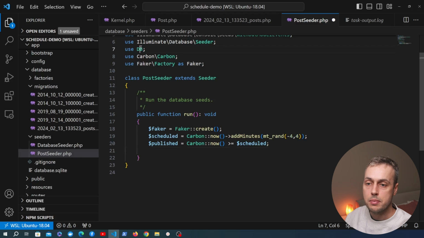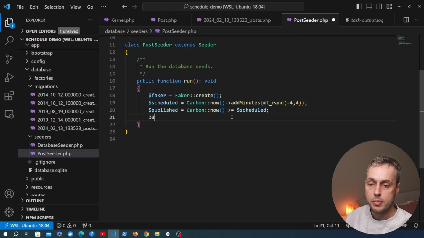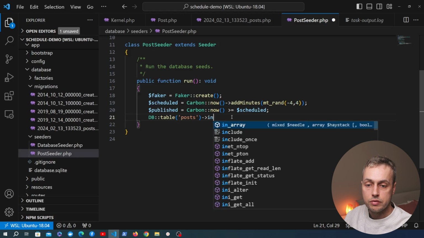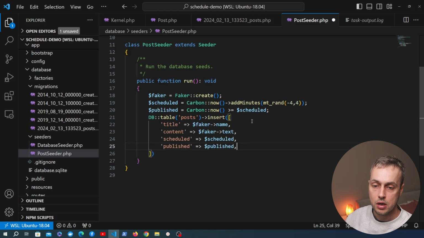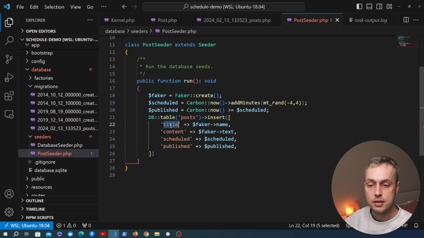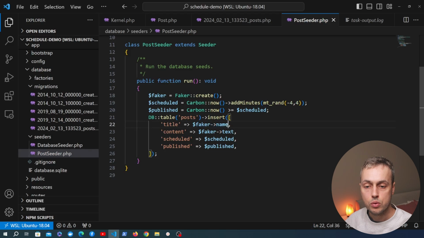We're now going to use the DB facade that we imported. So let's copy that. And we're going to use the table method here. And the table we want to target is the posts table. And we're going to call another function here called insert. And what we're going to do is pass an associative array to this. And just to speed things up, I'm going to paste this content in here. We're setting the title, the content, the scheduled and published fields within the table. And for the bottom two, we're using the variables that we created above. For the title, we're using the faker name property. And for the content, we're using faker text.